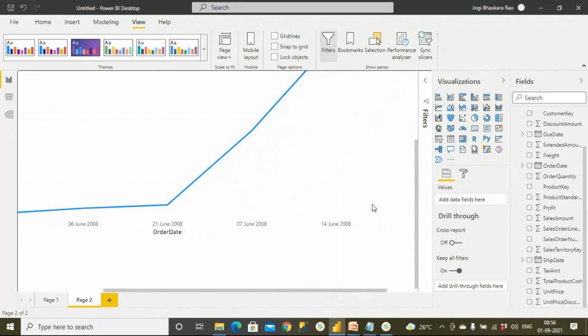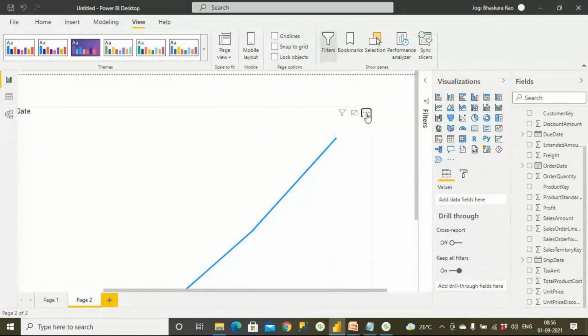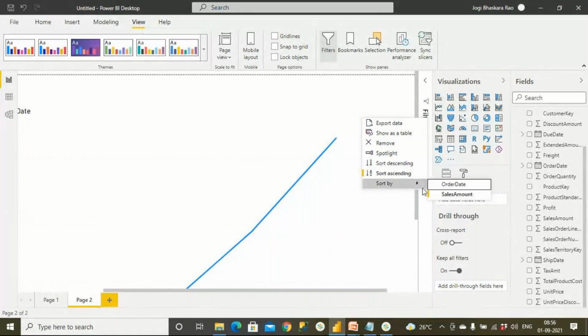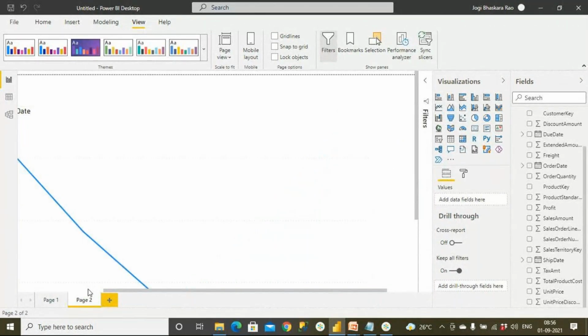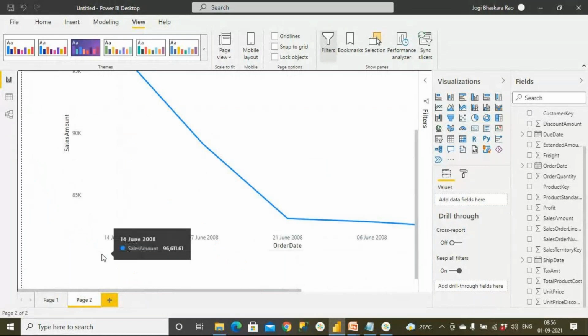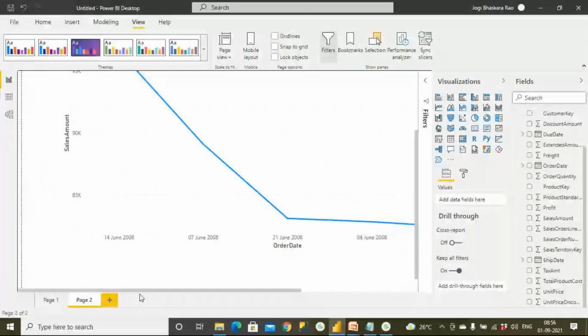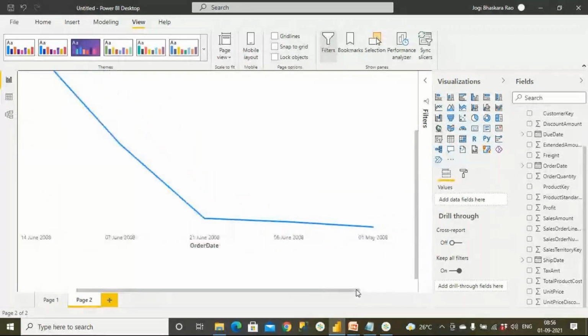So let me go up, go here, click on this, and ascending is taken. So which column? Now it is using the sales amount column. I want to have sort descending. Clear? So these are the dates. 14th June, what is the highest sales? The next date is 7th June, the next 21st June, then 6th June, and 1st May.